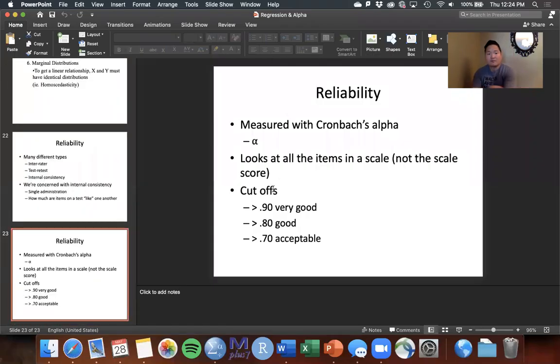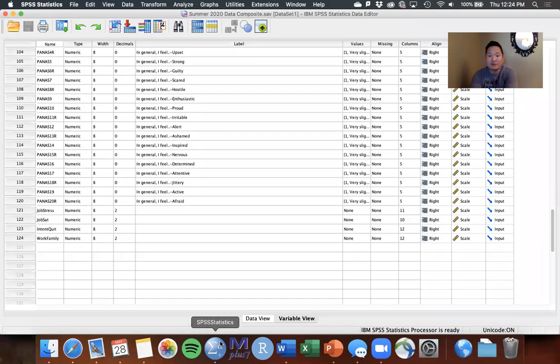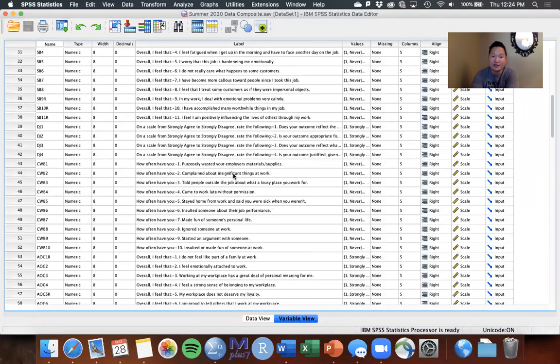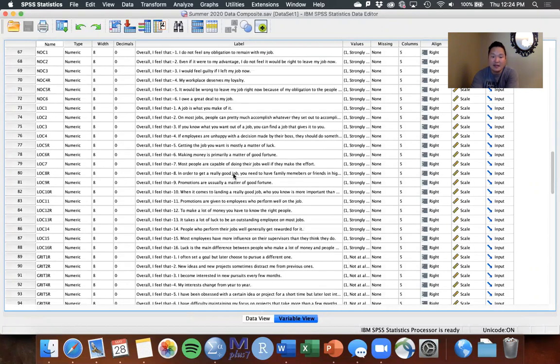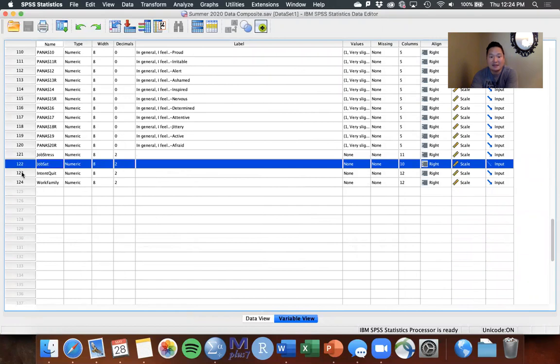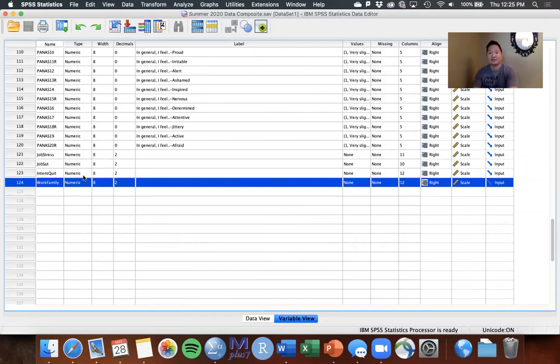So that's really reliability in a nutshell and regression. What I'll do is walk through this in SPSS and do a couple examples of each. So what I have up here in SPSS is your data sets for the summer. Whichever question you're doing, you're pulling it from this data set. And you'll notice at the end, I've created job stress, job sat, intent to quit, and work family variables. And I've done that by reverse coding what I need to and creating those composite scores that we talked about.